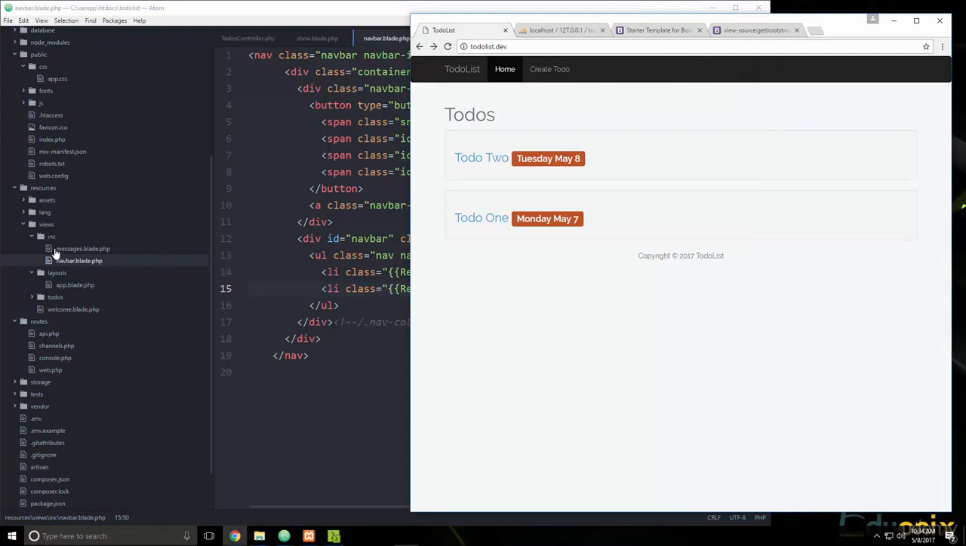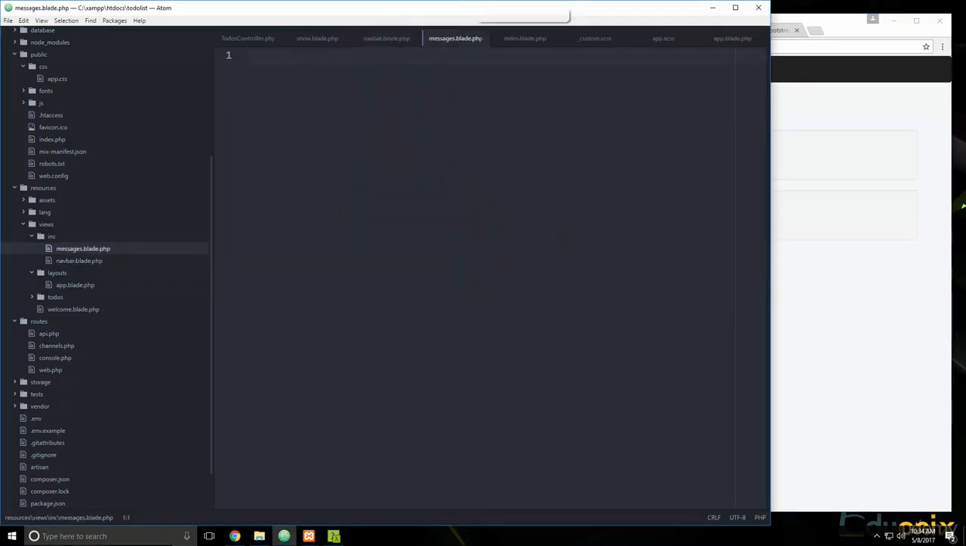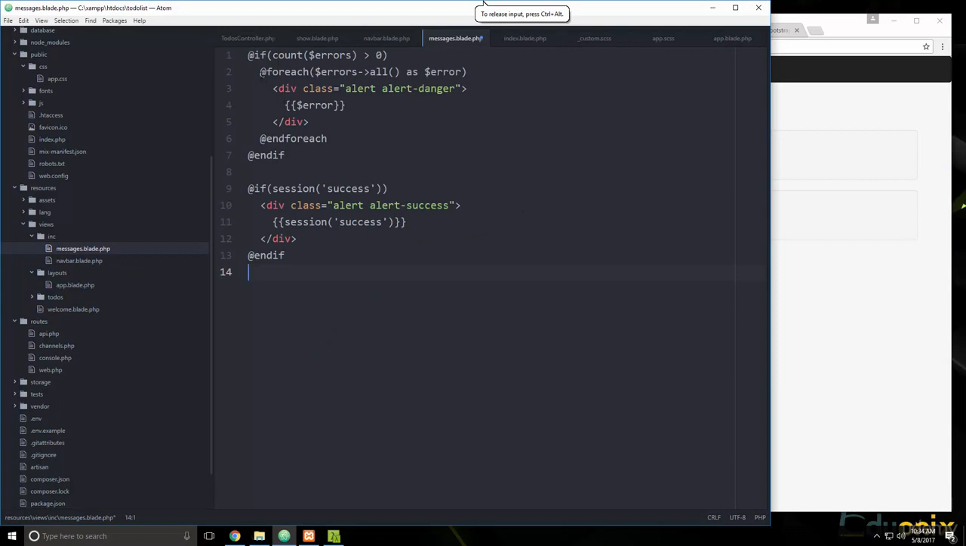And then for the messages template, this is going to pretty much be the same for most projects. I'm going to just paste this in. So basically in this part we're checking for errors, for any errors that were passed in. For each errors all as error, and then we're going to display them with the alert-danger class to make it red. And then if there's a success from the session, then that's going to display with alert-success, which will make it green.